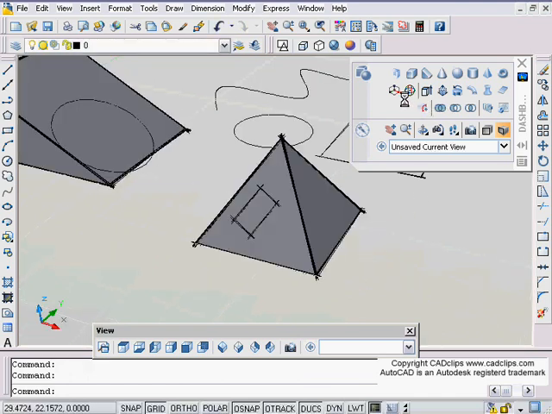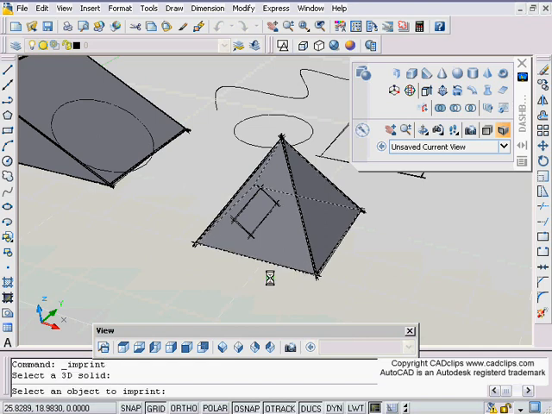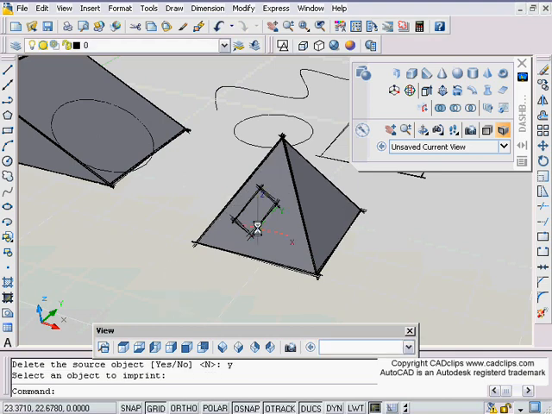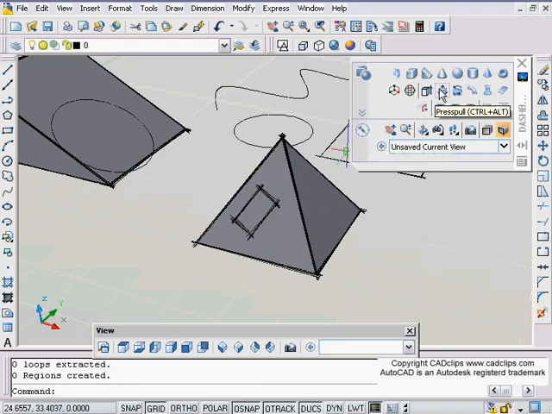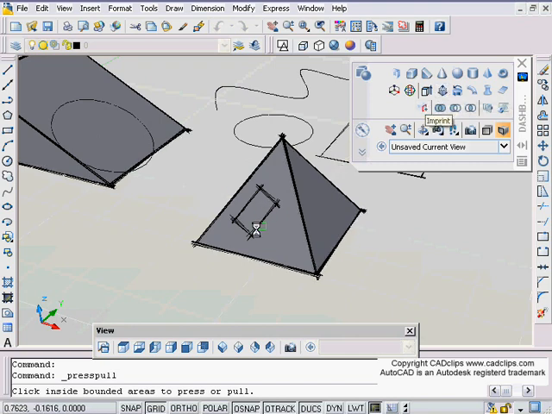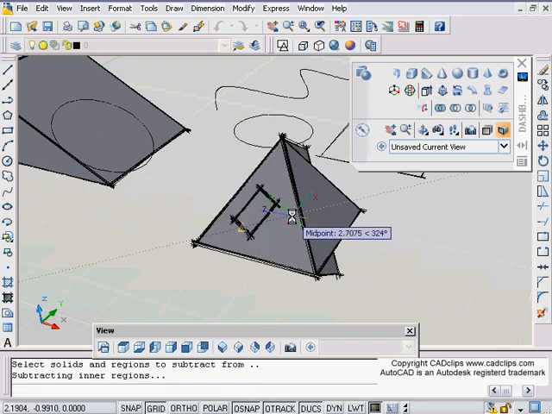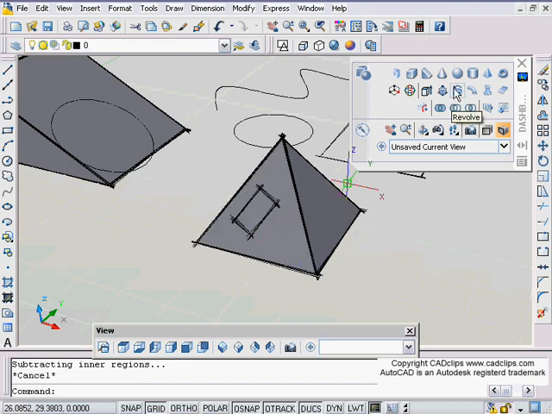Then what happens is we can do an Imprint, and it's over here on our dashboard. We read our command line: select a 3D solid, we click it, it says select an object to imprint, and then delete source objects, yes or no. I'm going to say yes, and then that's it. It lets me do another Imprint if I want to pick another object. I'm just going to hit enter. Now I've got an Imprint on there, and I can use, for instance, my press-pull to hover over that, and then I can grab that surface like that.